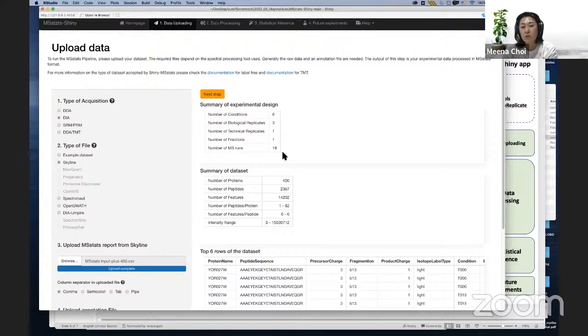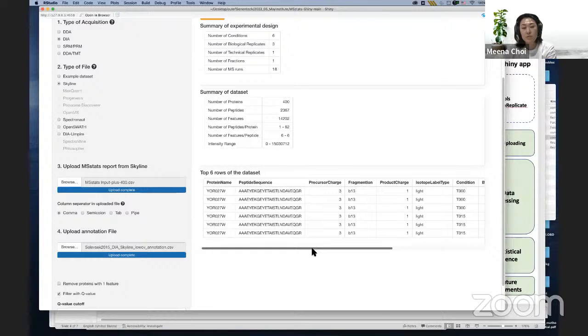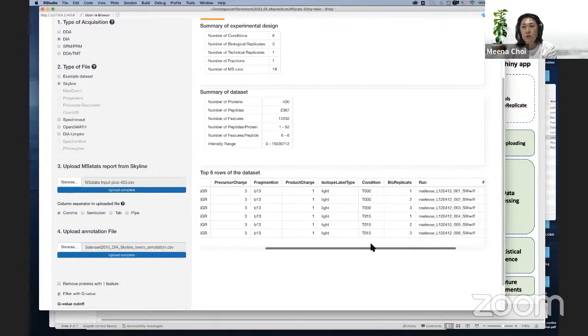If you see some numbers that are not correct or not what you expected, you have to go back to the annotations or double check the quantifications. And next, they also show us a summary of the data set, brief statistics. Number of proteins: now we have 400 proteins available. And then total number of peptides, total number of features, here in case of fragment level. And also the number of peptides per protein, from one peptide to 82. And then how many features per peptide we have and the intensity range. And then this is how we read the first top six rows we have.